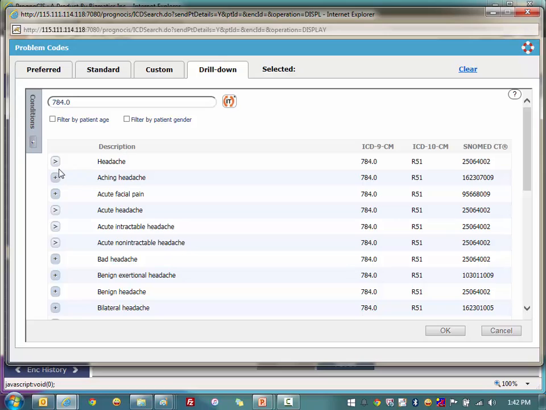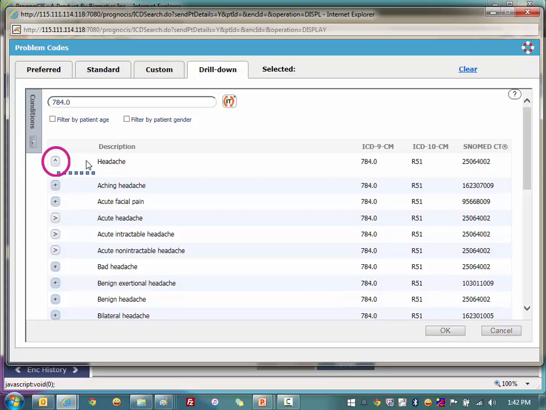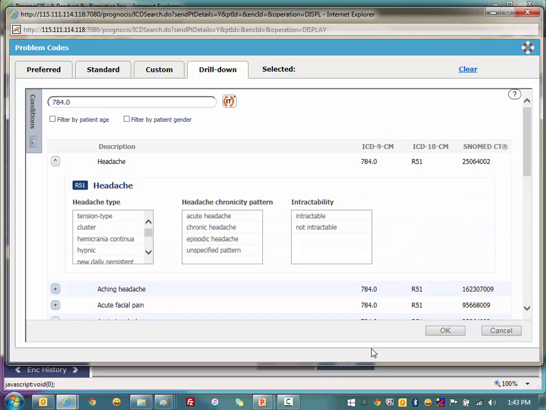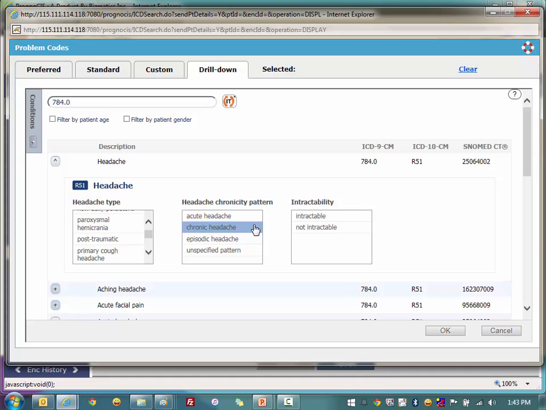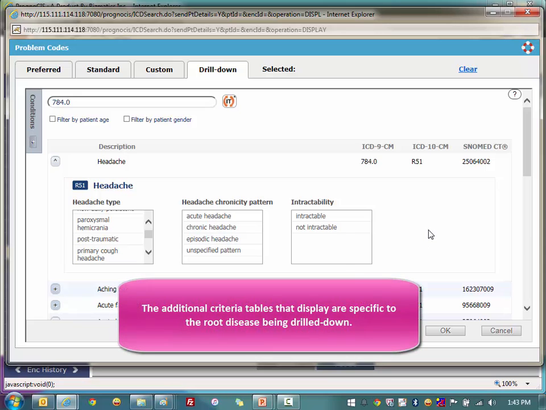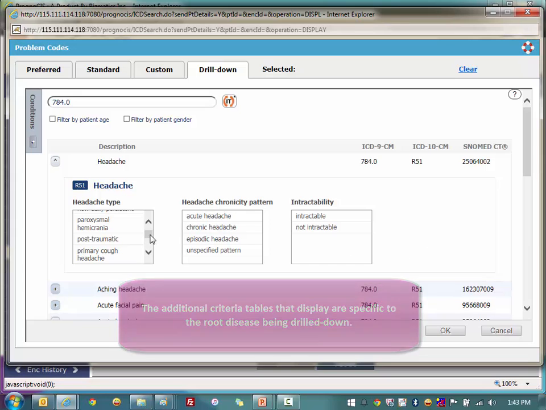Now the opposite of that plus sign icon is the greater than sign. If I click it, it is going to actually expand to show me the next level of details. This is where the drill down comes into play. So for instance here we have a headache type. You notice that I can scroll through here and I could choose tension, cluster, etc. I have chronicity patterns: acute, chronic, episodic, unspecified, and intractability. Now this is for the headache. If I were to choose a different code such as a fracture or diabetes, I'm not going to have necessarily chronicity patterns or intractability unless they are applicable to that root also.